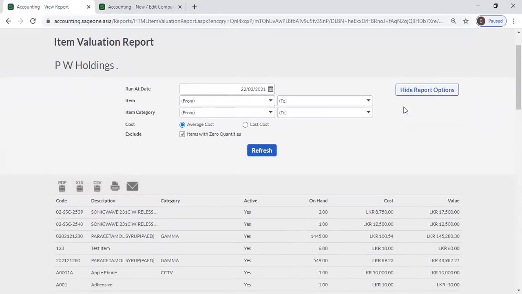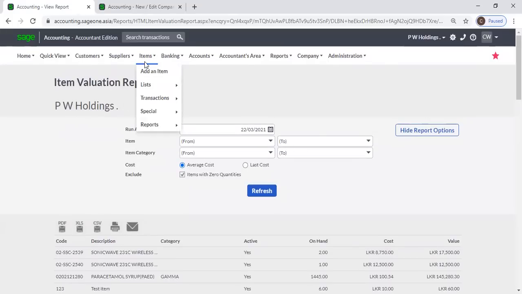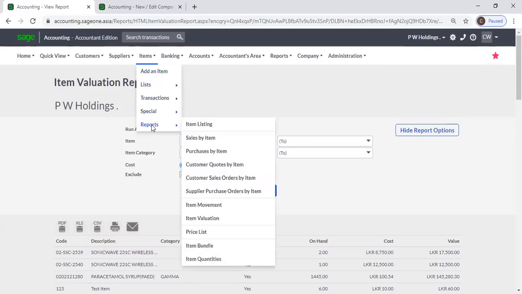And you can generate this report based on average cost or last cost. If you select average cost, this quantity or value calculate based on average cost, quantity into average cost. And if you select last cost, that value will calculate quantity on hand into last cost price. And also these reports you can export to PDF, Excel, CSV, or you can print or email. Okay, now you can generate this item valuation report.